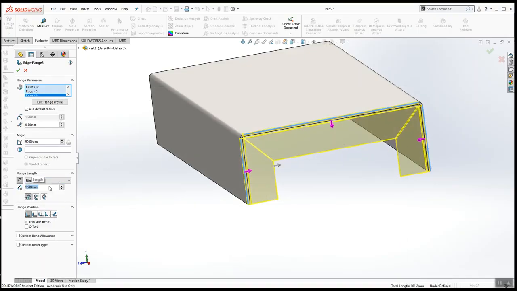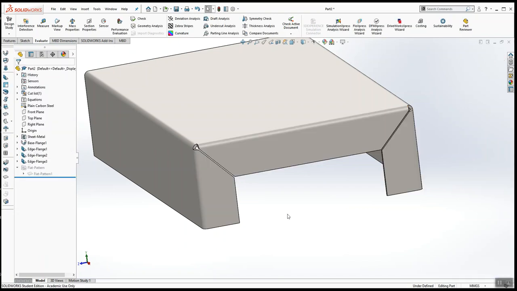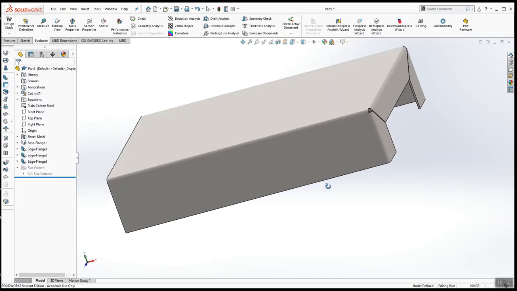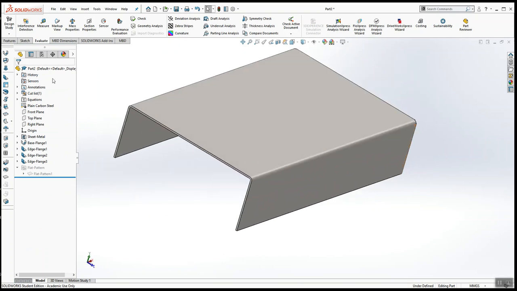All right, 18. So again, I chose these 3 outer edges. I added a gap of 0.5 millimeters. Fumbled around a little bit, but changed the flange length to 18 millimeters. And when you hit the green check mark, you'll notice that those edges have been flanged and bent inward. I want to do the same thing on this side, hopefully without any mistakes.